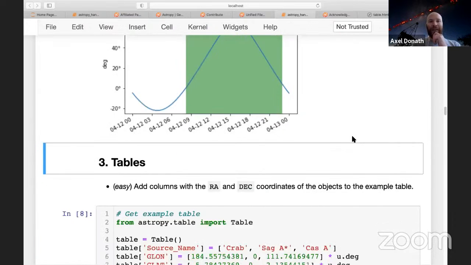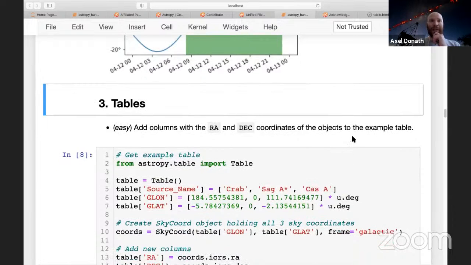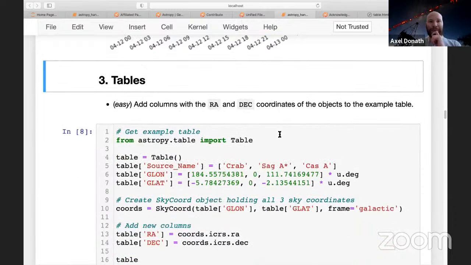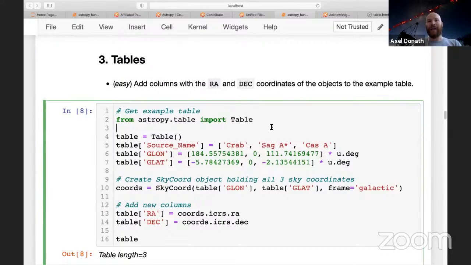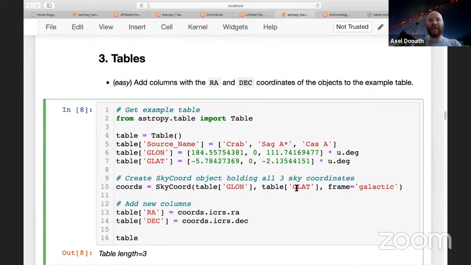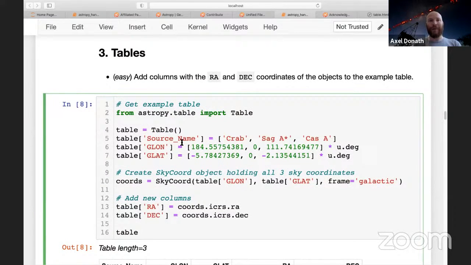Okay, then just coming back to the exercise with the tables. The first question was just to add the additional right ascension and declination coordinates of the object. I think you know how to convert between coordinate frames right now, and you know how to add a new column to the table. So here we're just defining this table again, and then you can instantiate a SkyCoord object, like longitude and latitude, and then the frame here, like so.